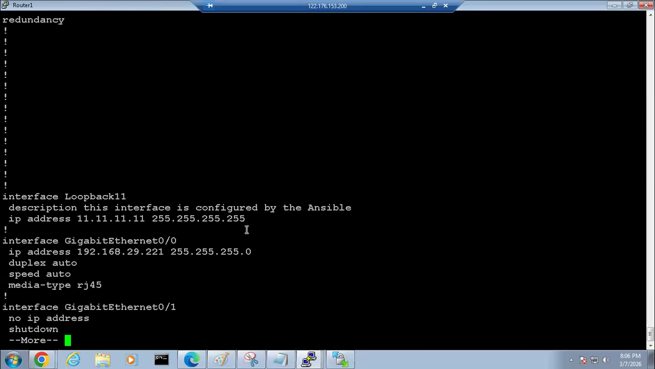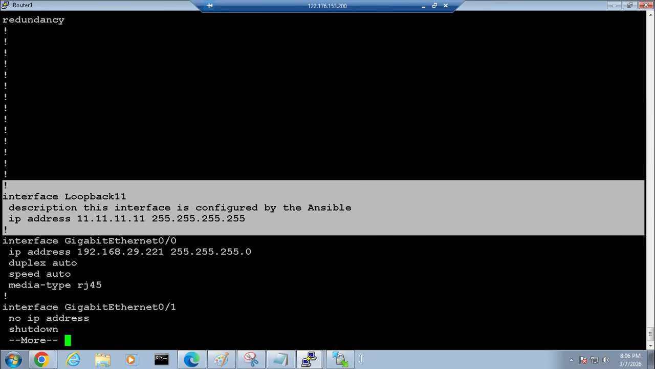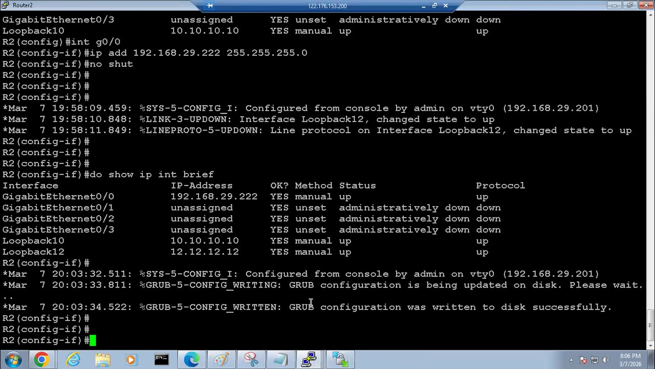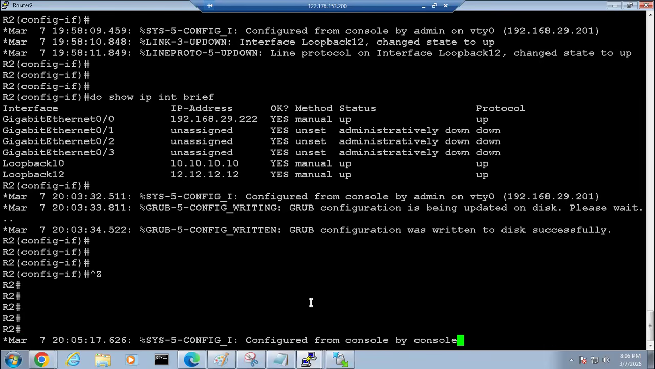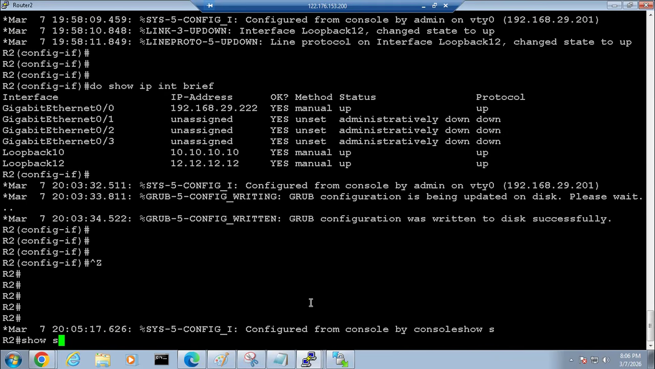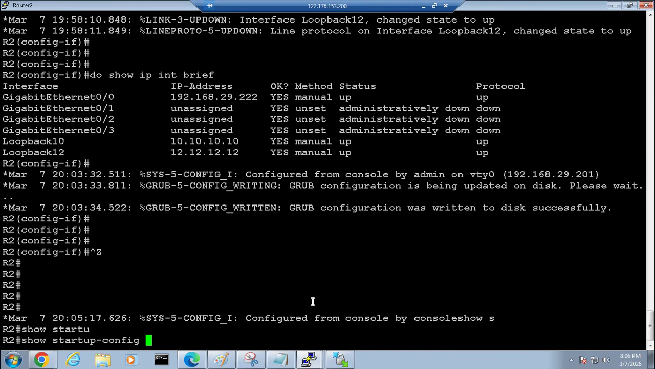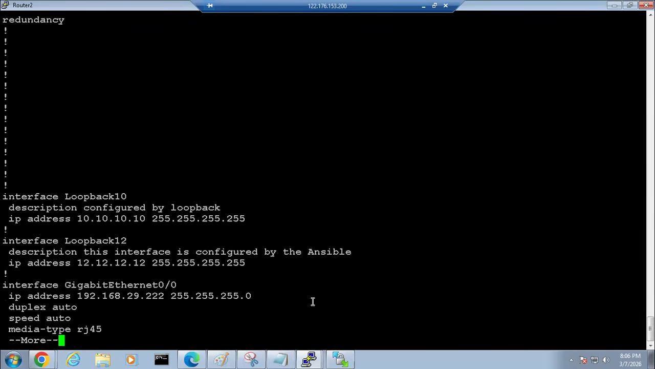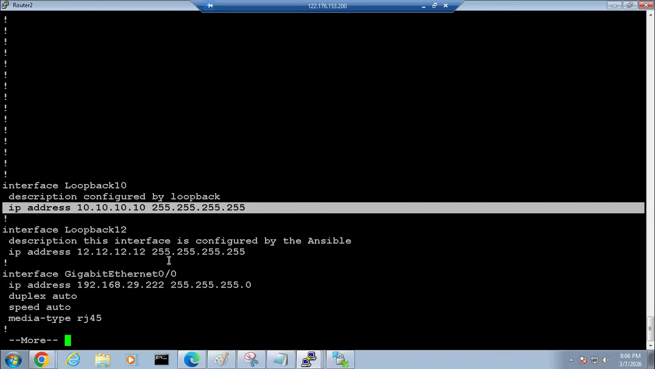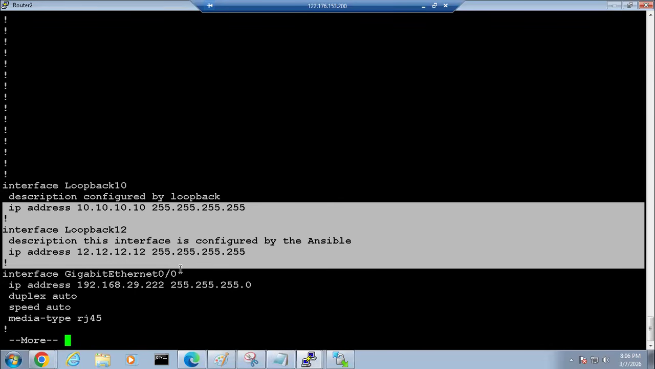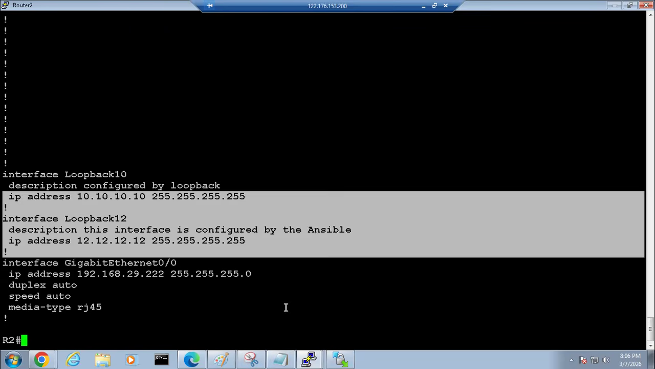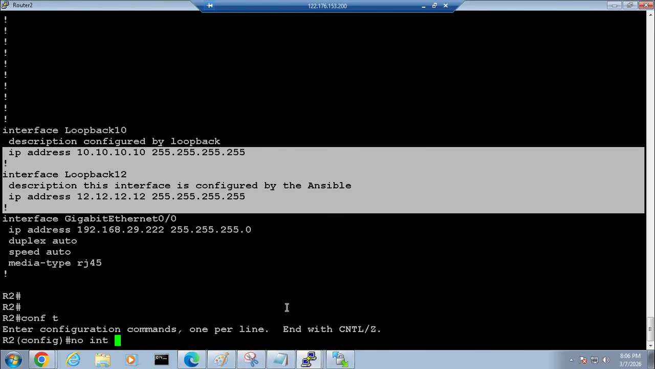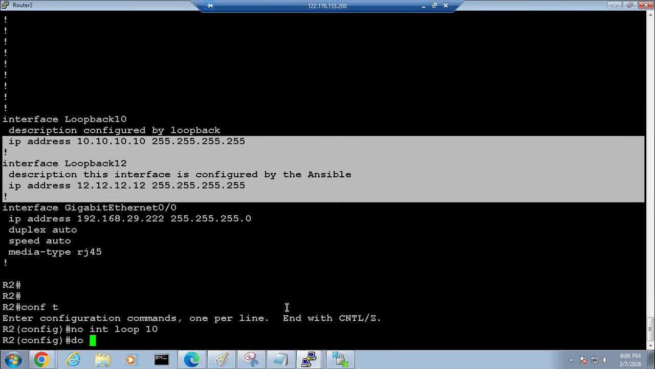So after save change, the config is saved. That means if you are going to modify something anywhere, we have to use the save when changed command. So in the running and startup config, if you see now, can you see? Loopback 10 is still there, loopback 12 is there now, right? We missed removing the no interface loopback 10. We missed it.